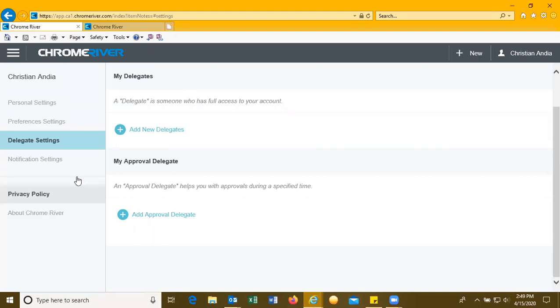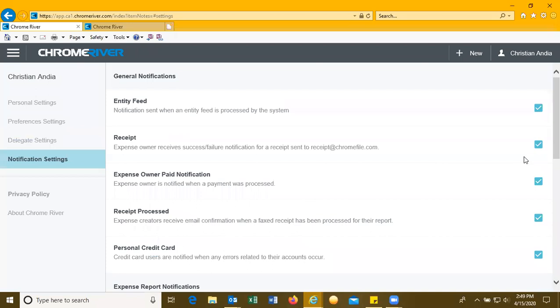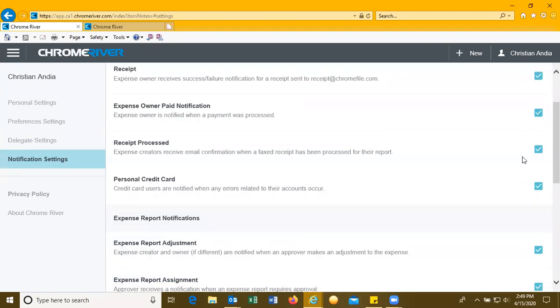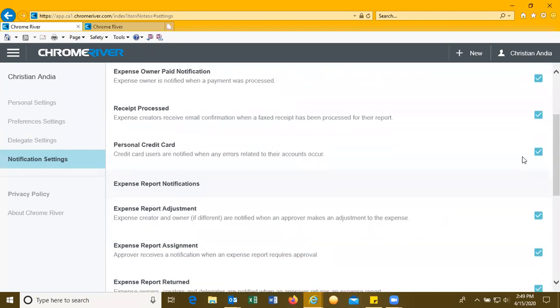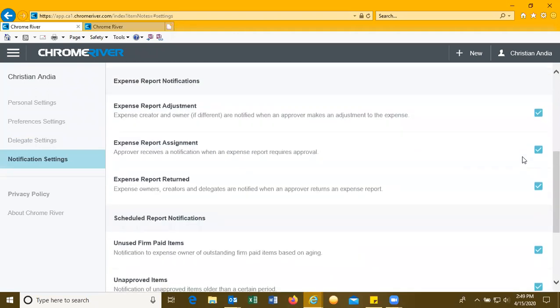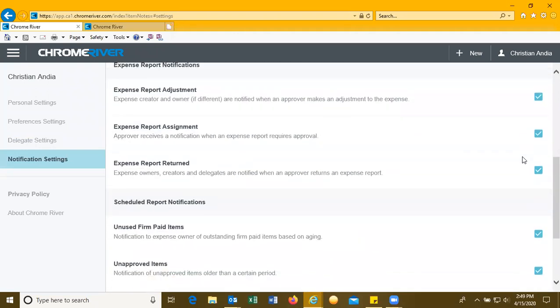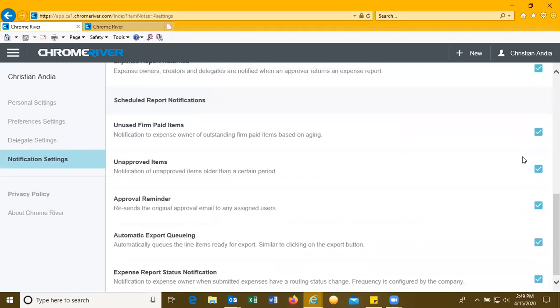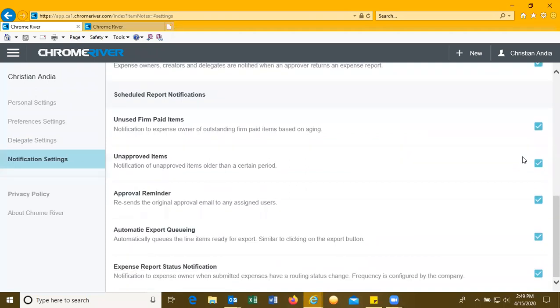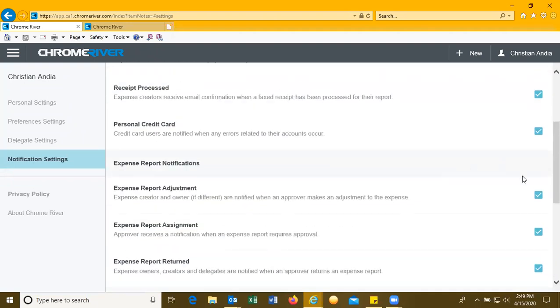Notifications. The next setting topic is notifications. The system provides a variety of email notification options, such as receiving an email when a receipt is received, being notified when a payment is processed, or when a report has been returned or requires approval. Check the blue boxes next to the notifications you wish to receive and remove the check marks from those you do not want.